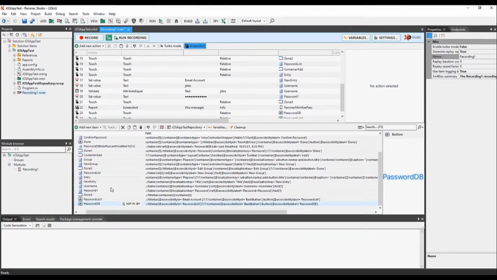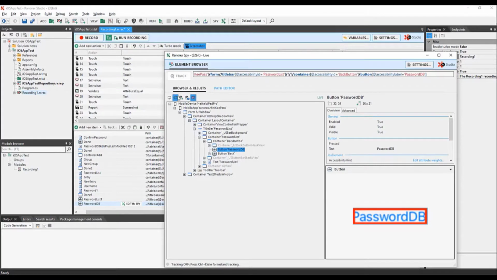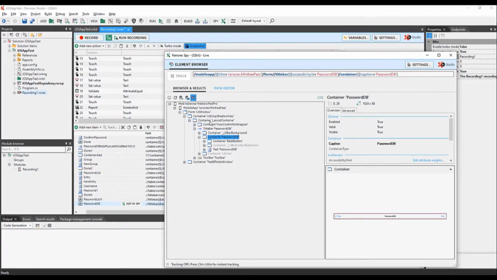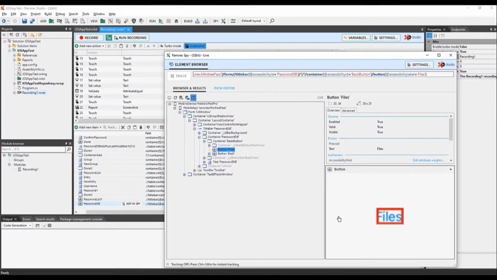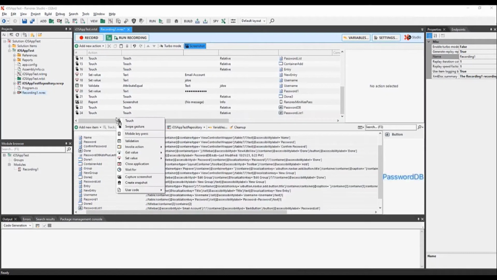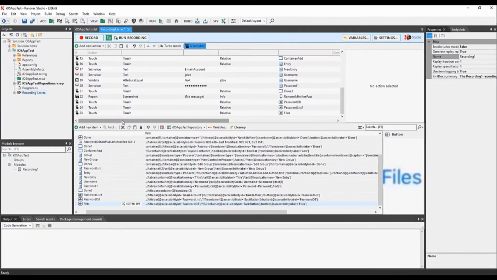And let's do a refresh. Password list, and then of course it brings up files. So we're going to again click on files, take that one, drag it, touch, and let's go back over here. I'm going to click on files, and that takes us to our password database.kdb file that we created.